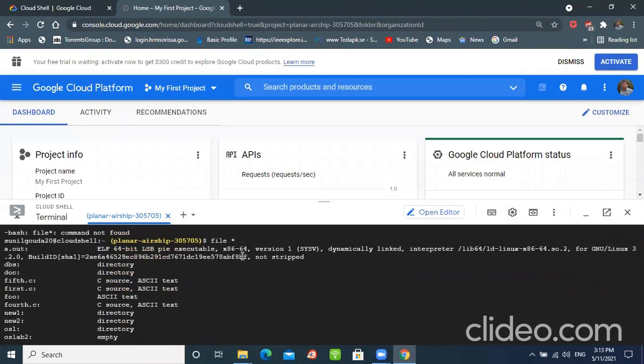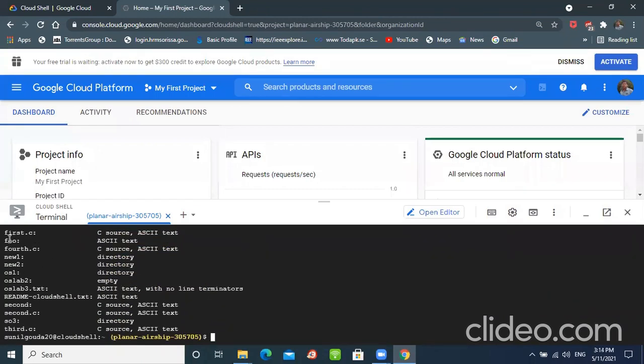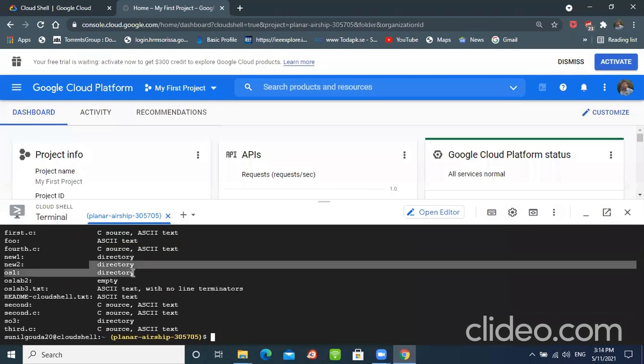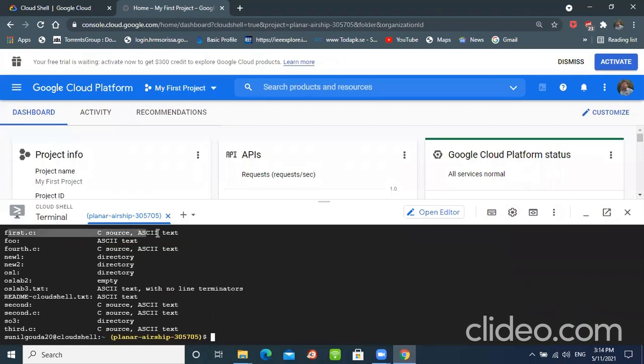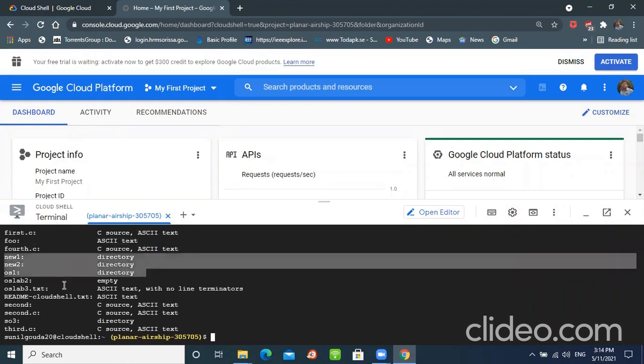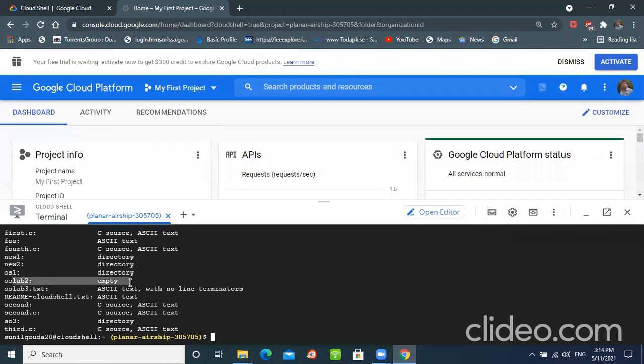Similarly, if you want to see all the files that we are having, if I write file space star, it will display all the files. In those files we also have directories. Now this is a C source program consisting of ASCII. This is again a C file. These are the directories. There is an empty file which has nothing. So you will have the list of the entire thing in your terminal.